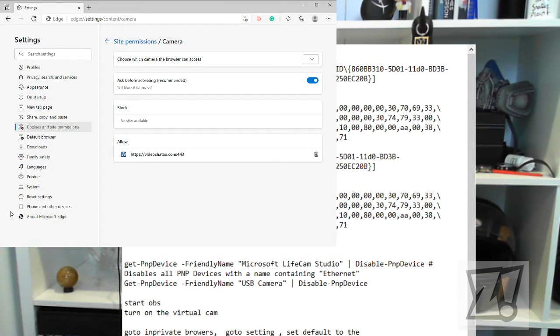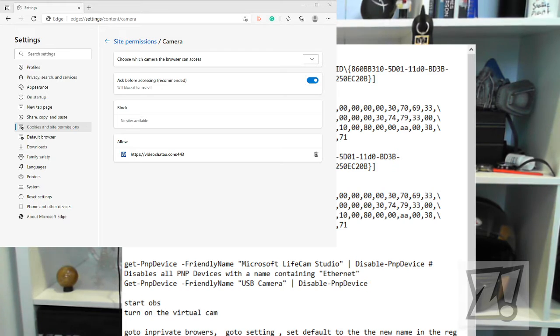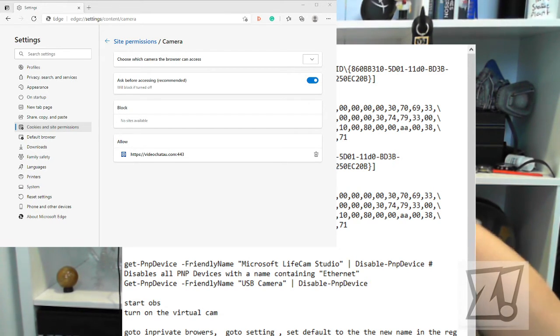So now the browser is going to try and use the virtual camera, even though it's got a different name. Okay, so now we've turned on the virtual cam, we've got into in private browsers, go to settings and set the default to the new name in the reg key, and then go to AU Chat, Omegle, or OmeTV. Right. Now, you're in there and it's going.